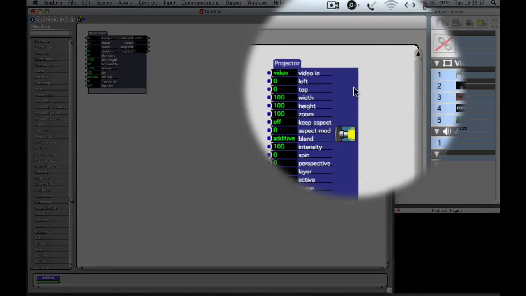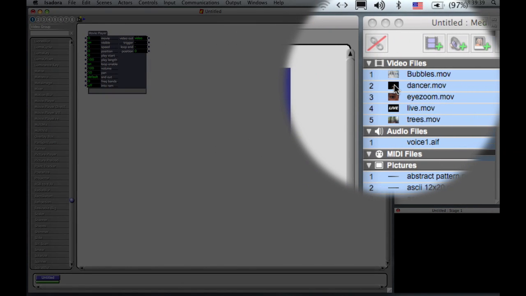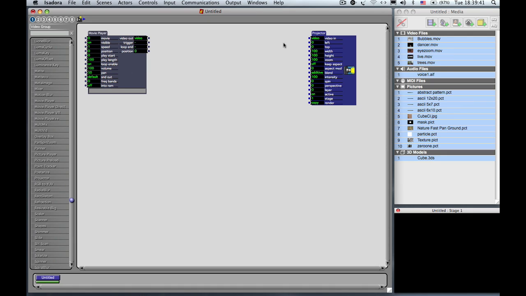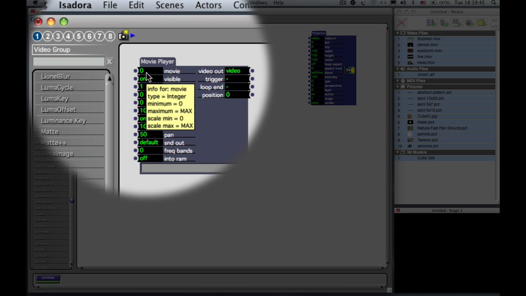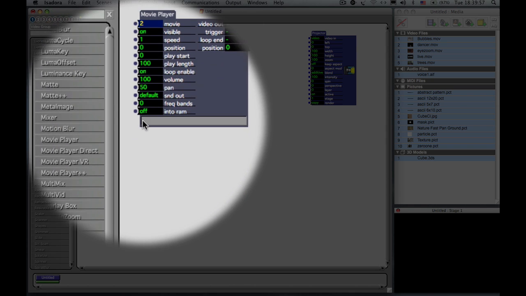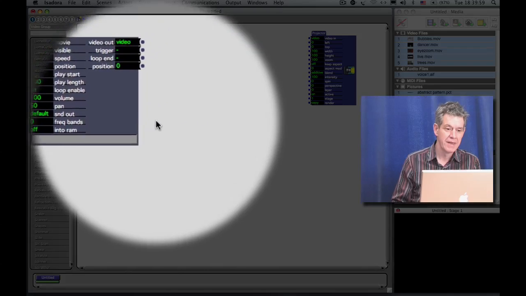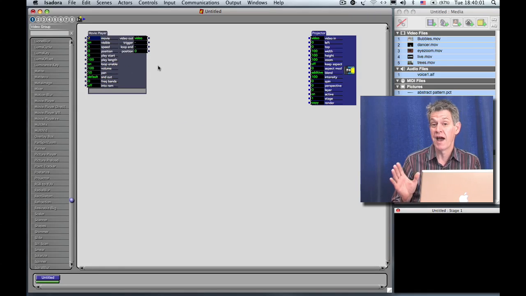You can see over in the media window, we have a movie called Dancer.mov. So we want to play that movie. To do that, click on the number 0 to the left of the word movie. You'll see that the background changes and the number becomes yellow. That's saying that Isadora is waiting for you to type. So I type number 2, and before I hit return, I just want to point out that this bar at the bottom is gray. That's telling you that this movie player right now isn't doing anything. It's because I haven't hit enter yet.